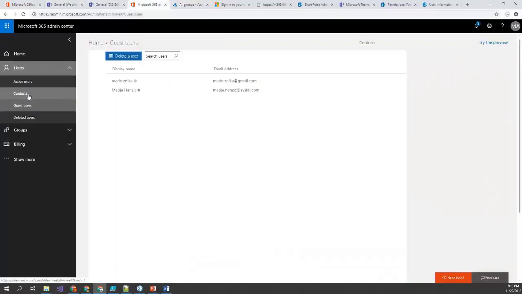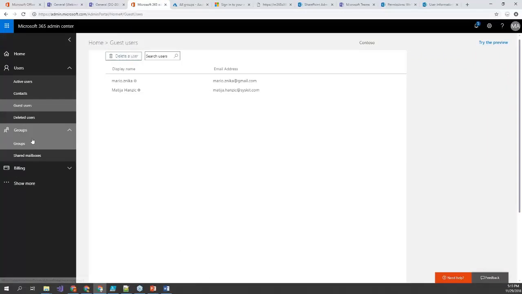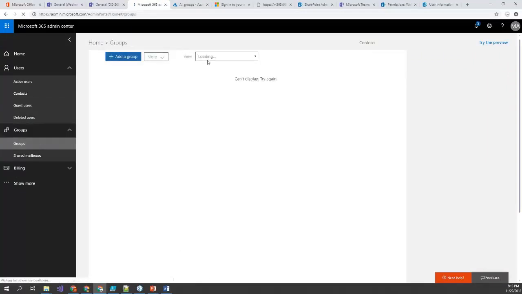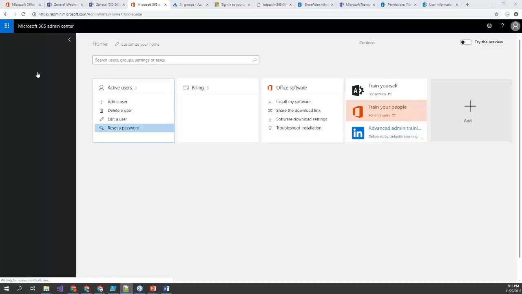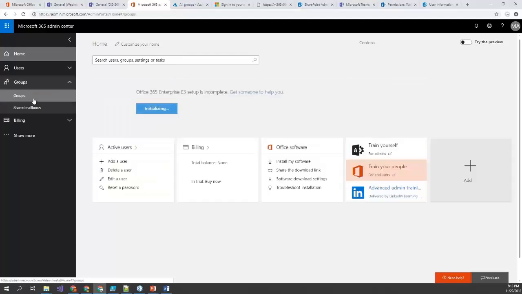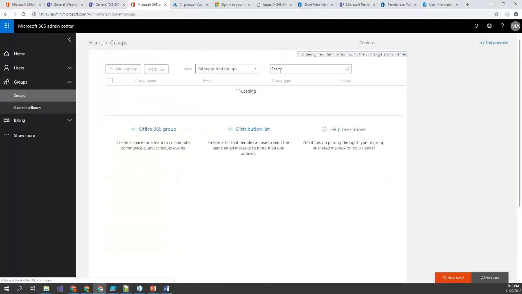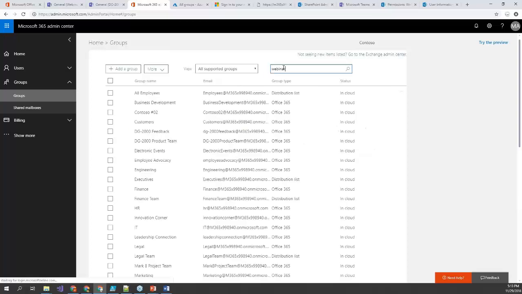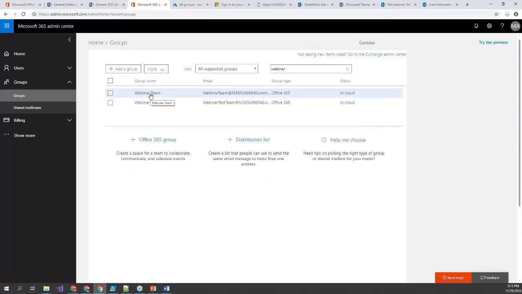Office 365 admin portal, and under groups, refresh, login. That tends to happen. Oh, here we go. And once again, you'll see that we have an Office 365 group. Here it is. So that's another thing that you got.